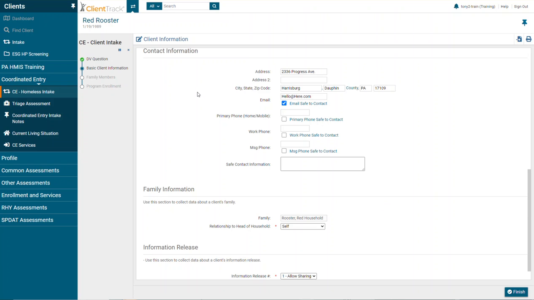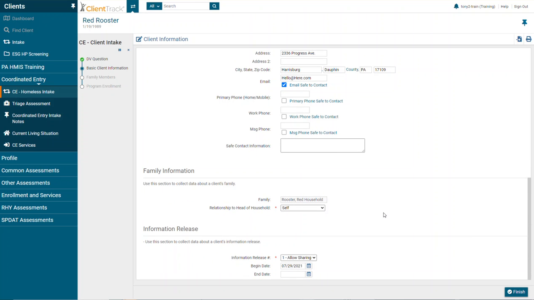Moving on to contact information, you're going to fill out any contact information that they have, any kind of phone, whether it's a home, a mobile, a work, a message, and whether or not it's safe to contact, and any kind of safe contact information. Next, you're going to move on to the family information. You always do the head of household first when doing a family. So this is going to be the Red Rooster household and his relationship to the head of household itself.